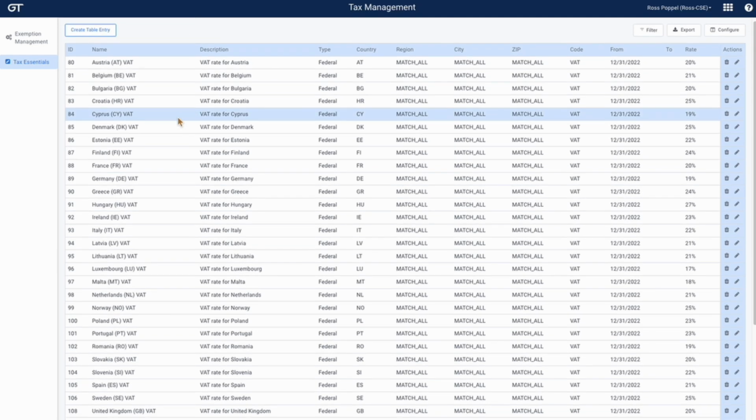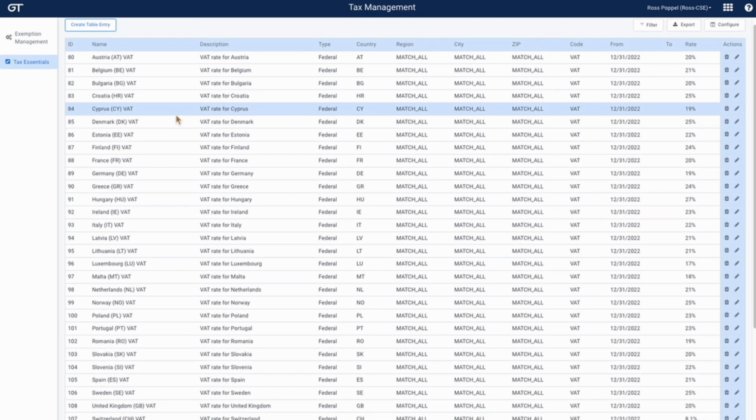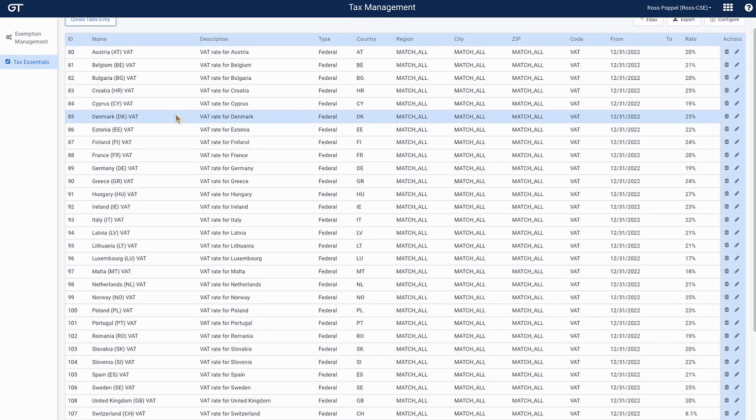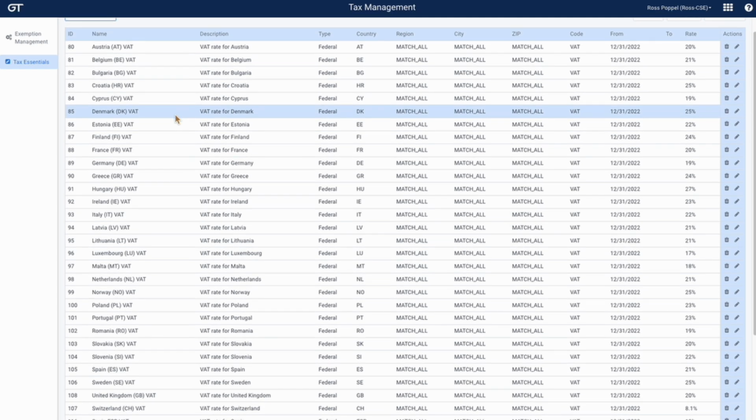In this case, the tax is at the federal country level, but our Tax Essentials can also support a state and/or local tax, such as the entries modeled for Canada. Some of the provinces, such as Quebec, have both a federal level and a provincial level. This can be updated as the tax rate changes, directly through the UI or via the API.